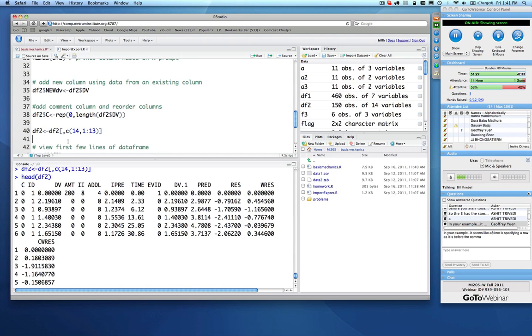And I did it without having to write all the names out, but again, it's kind of a dangerous thing to do because there's no guarantee that C column was the 14th column.